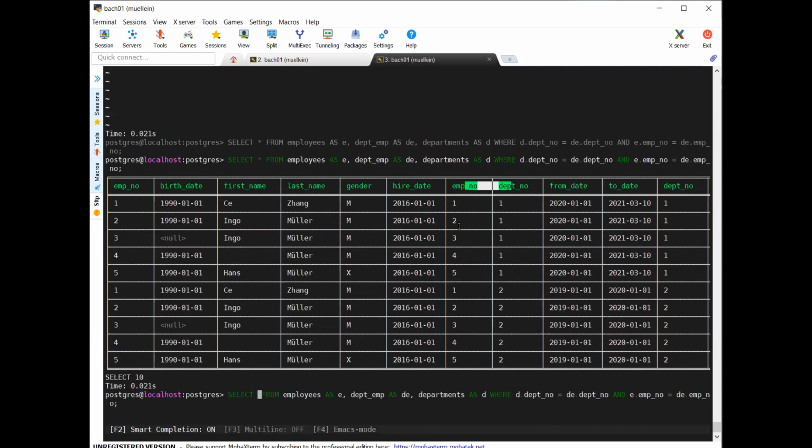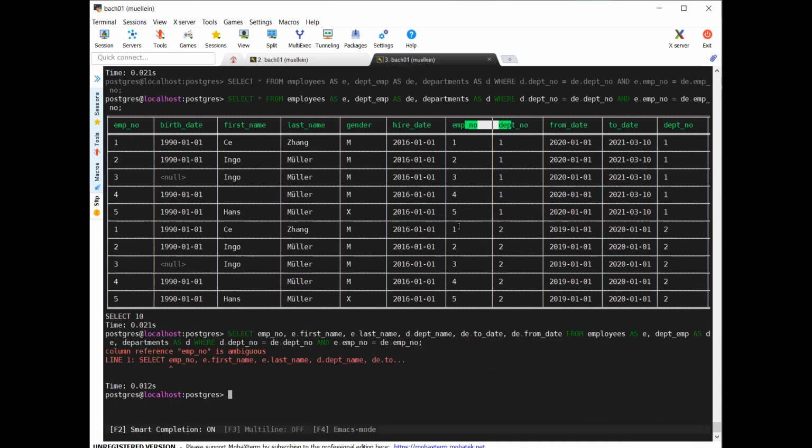For example, we can only say I want employment number, first name, last name, department, to date, from date. I don't know why this is quoted. Let's ignore it. Right. Okay. This is a great example. This wasn't an intended mistake, but it's actually a great mistake.